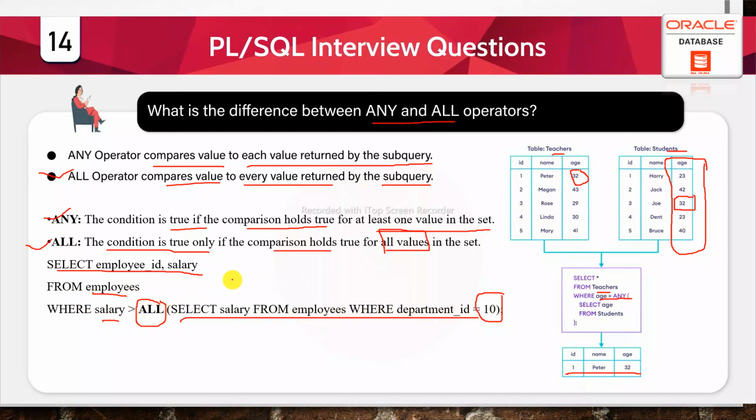So I hope this part is pretty much clear about the ALL and ANY operators. So this was the question regarding the difference between the ANY and ALL operators.